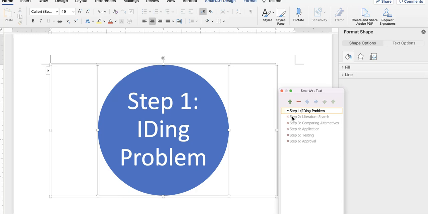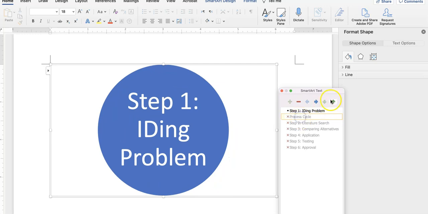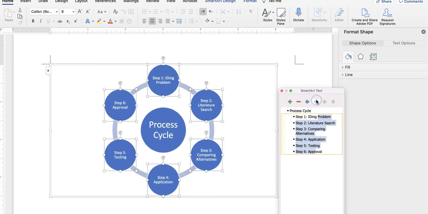There should be one hierarchical thing at top and then a bunch of sub things. So what am I going to call this? Well, I'll call this the process cycle. And I need to rearrange things. So I'm going to take this and make that my number one, my top. And everything else, I'm going to make a sub-step here.